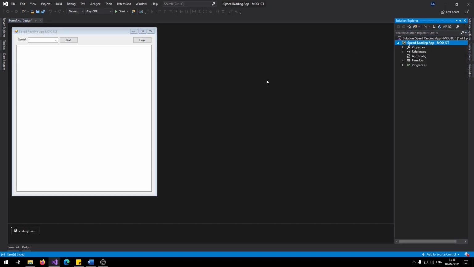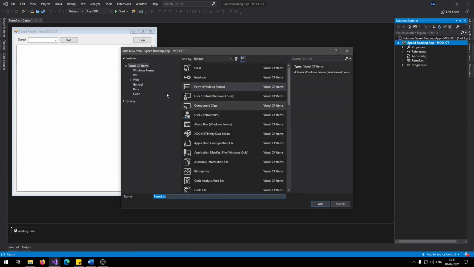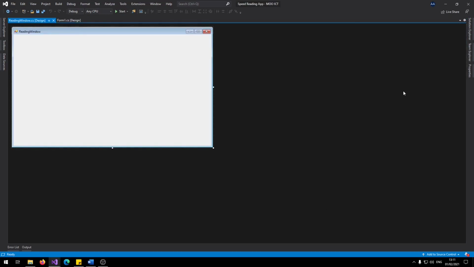Let's go back to the Solutions Explorer, and in here we need to add 2 more forms. Right click on the name of the project, so it says Speedy Reading App Moo ICT. Right click on that, and then you can go to add and then create a new form. Click on the form, Windows form, and in this one we're going to call this one reading window. Okay, click add. Okay, so that's the reading window.